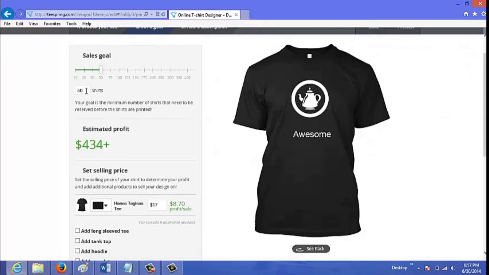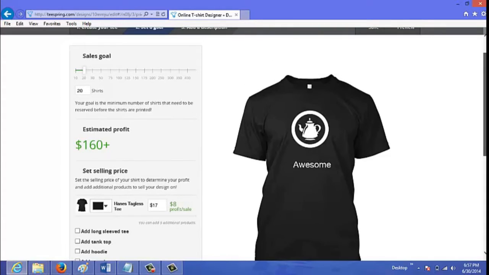And here you could set your minimum number of shirts that need to be sold before they're printed. Right now it's 50, but let's just set it to 10. Oh, by the way, here it also shows your estimated profit if you were to sell 50 shirts. But let's just for this example, move it down to 10 or even 20. That's what a lot of people are doing right now, is just setting it to 10 or 20 shirts. So your profit would be around $160 if you sold just 20 shirts.